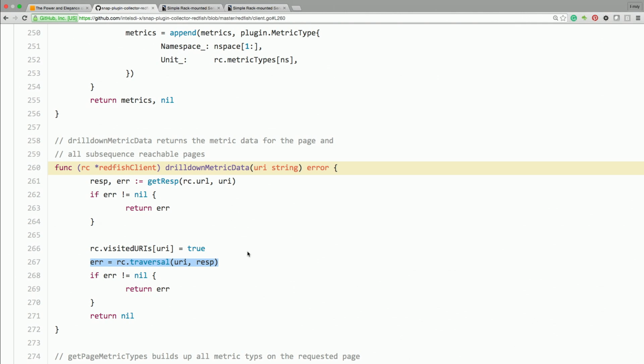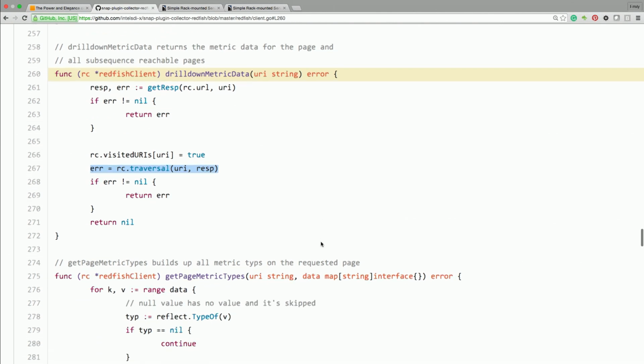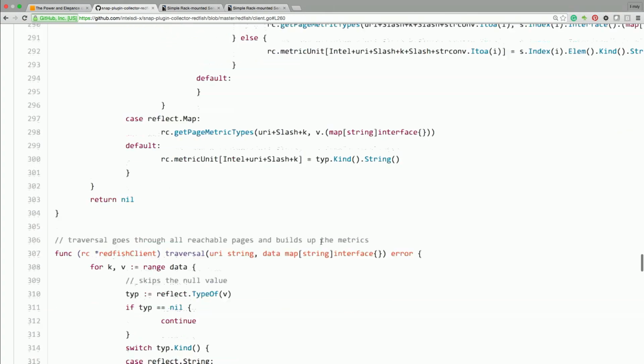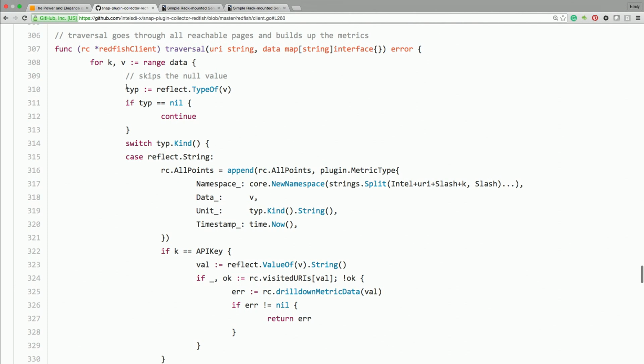So we just call this traverser to drill down to the last layer to get all the things out. Let's see, the meat is actually in this traversal function, in the method that uses reflection. What does the traversal accept? It just accepts a map of string, and the value is the empty interface. That means any value is fine.